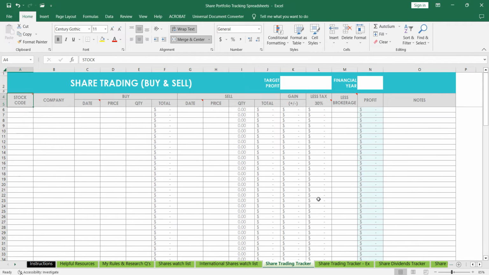Then I have my share trading tracker, and if you don't like the order of any of these tabs down the bottom here, you can just move them around to suit whatever works for you. You just left click on the tab and then move it, and you can move it back, whatever order you want to arrange it in. Green is like my research shares and research tabs, and then blue is like my actuals data.